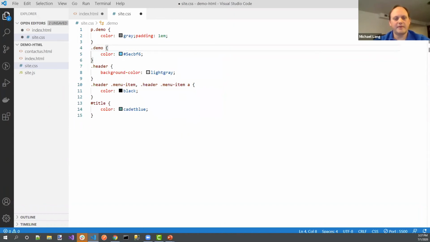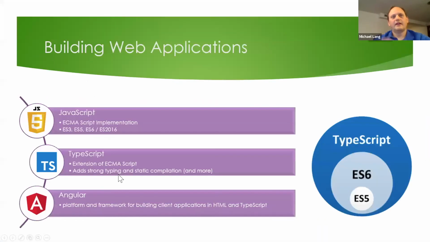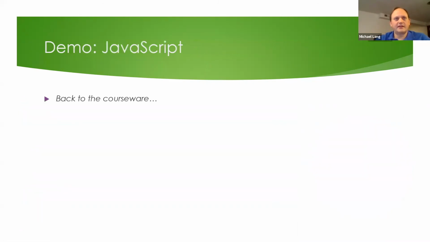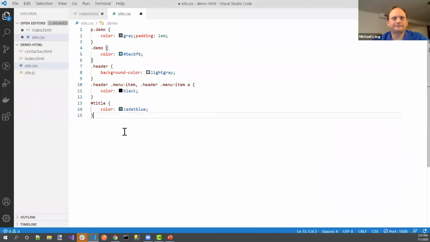All right, I think back to the slides. All right, so the next thing is JavaScript. This is all the functionality of the page. So if I click somewhere, I want it to do some code. I think I did mention what these 3 are already, so I'll skip that slide. And I guess we'll go back to the courseware, or back to the code.